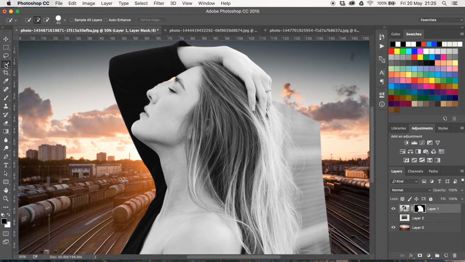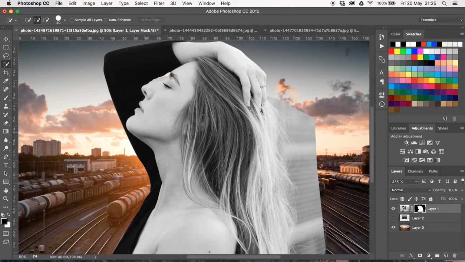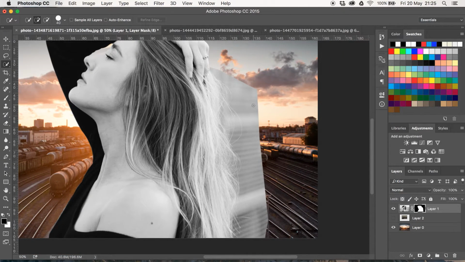Okay, so what we're going to do now is clip out the hair. I want you to get the quick selection tool, select the background and a little bit of the hair fibre so you can bleed them out from the background.